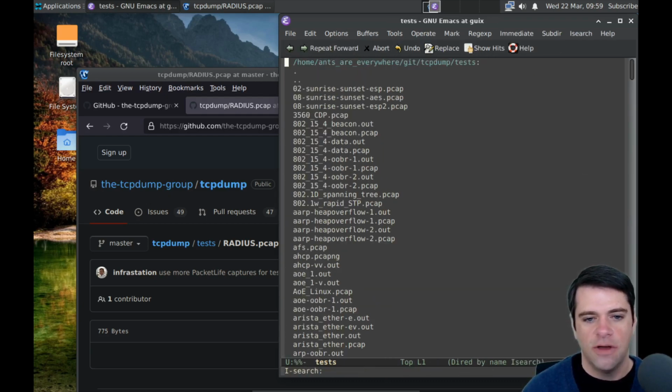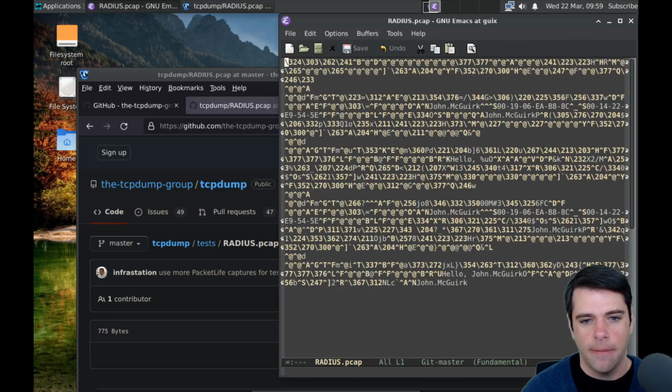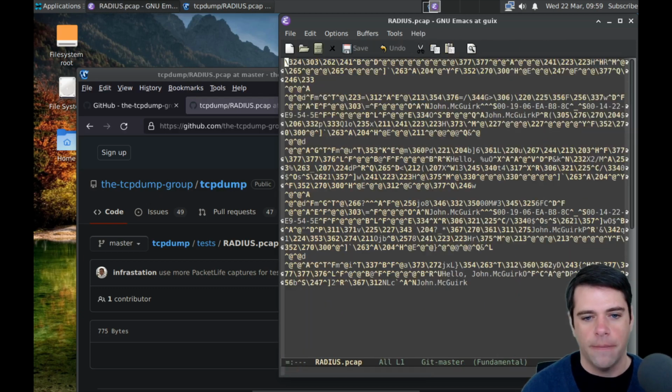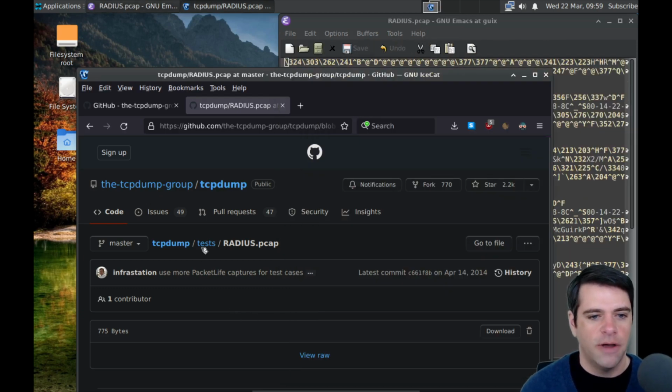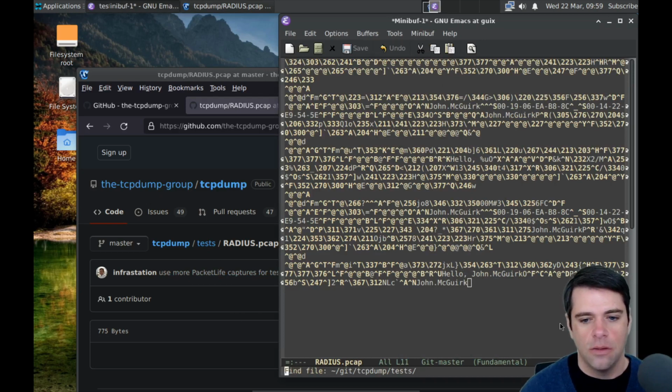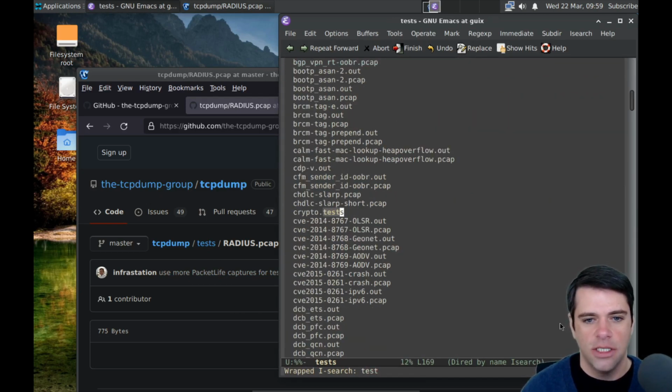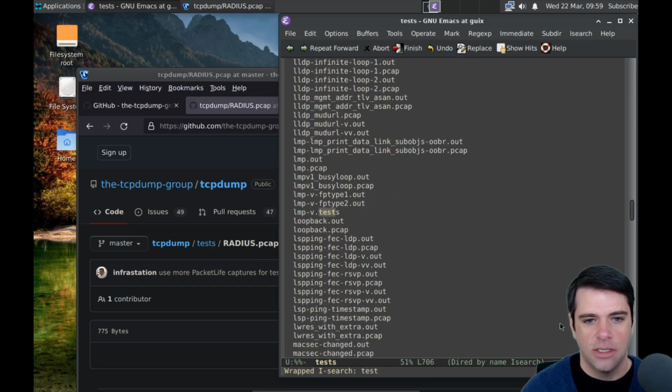Okay, so no .c files, but let's pull up radius.pcap. Okay, so it's some binary file. I don't know if there's a pcap mode. Okay, cool. So it's a binary file. And then we had this test list or something, crypto tests. That sounds cool.